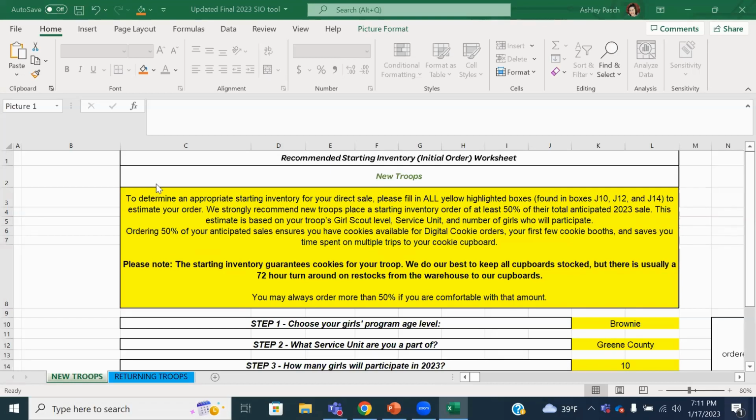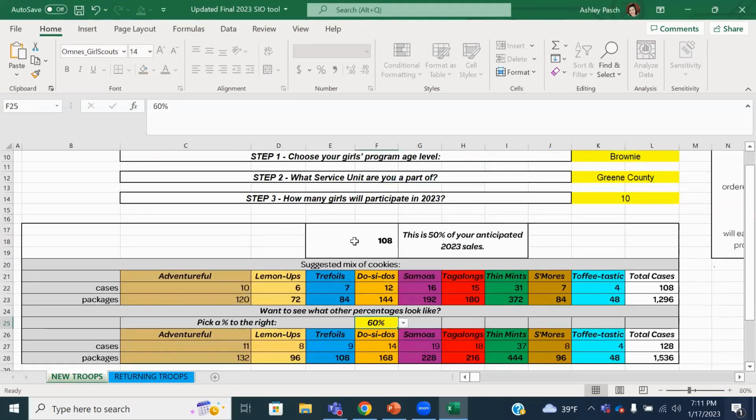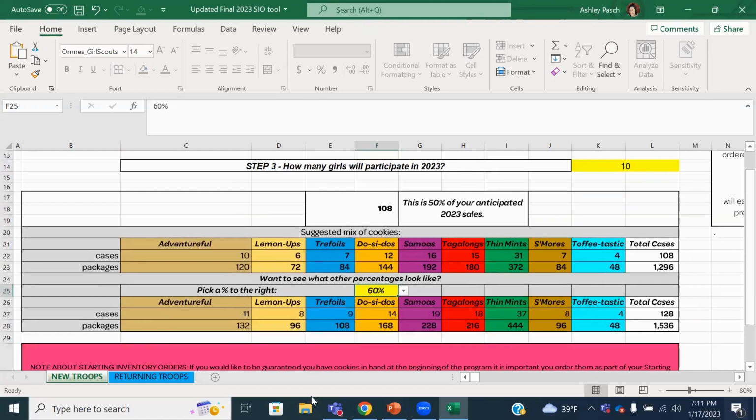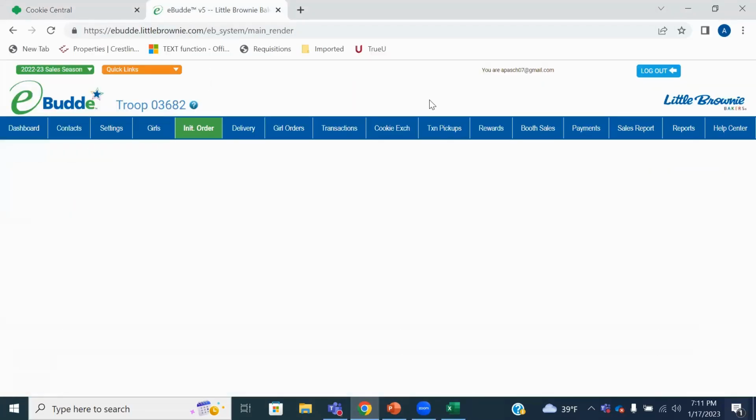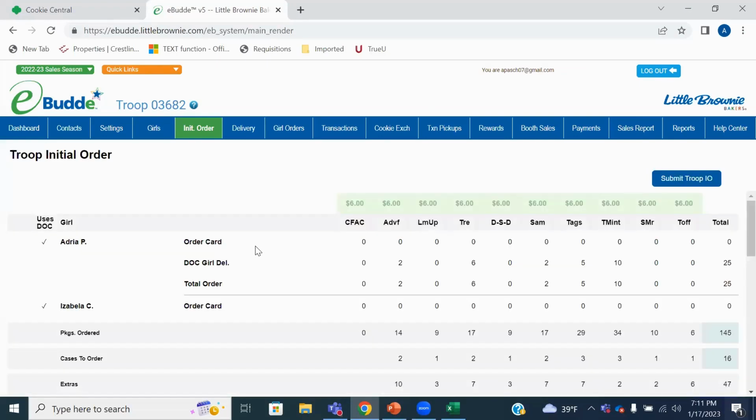So the question is, would the 50% calculation be additional to the paper order and online orders? So Deidre, yes, that 50%, sorry, it's not additional. This is including. So let me click over to eBuddy. When you click into eBuddy, you're on your initial order tab, and you would want that 108 to match this case's order number down here. That's what that's calculating for.